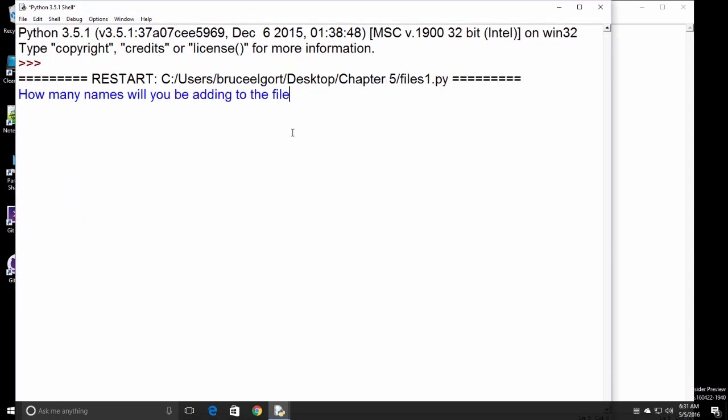Okay, how many names will be added to the file? I don't know, let's do 3. Okay, so we'll do Jimmy Page. Okay, Jimmy Page. Let's see, John Bonham.